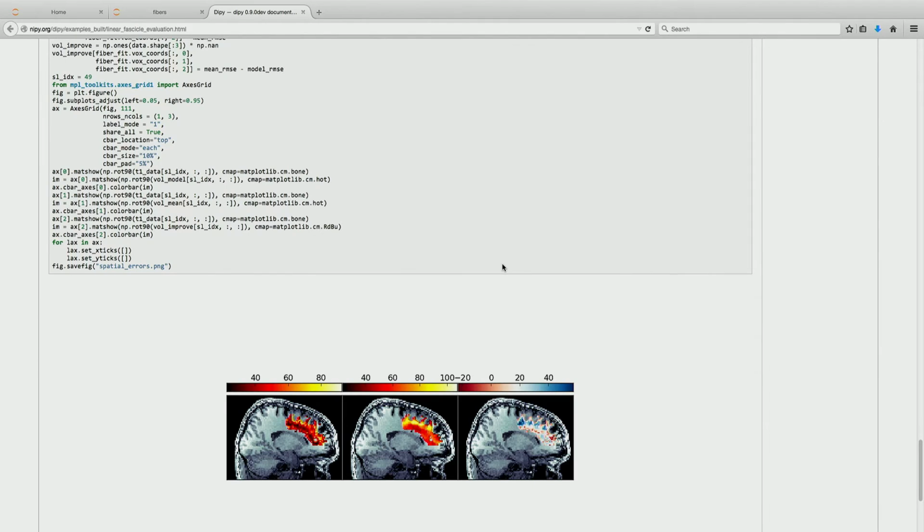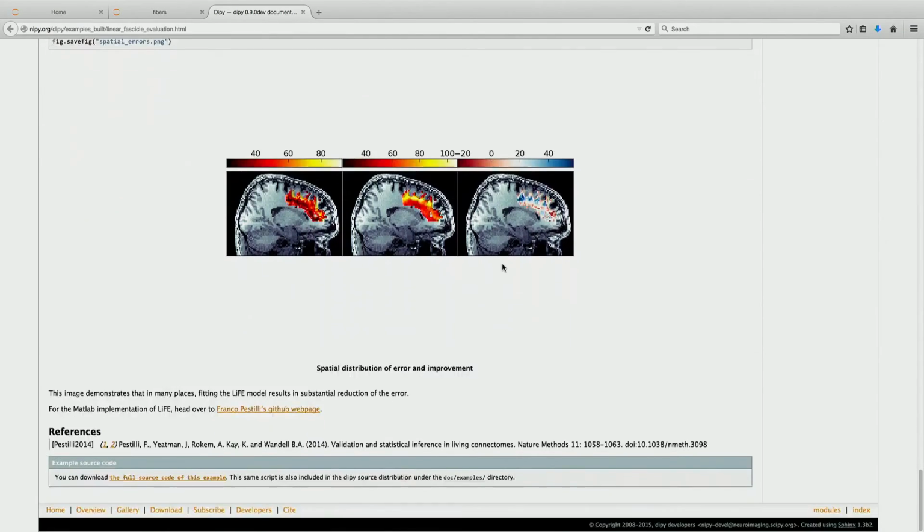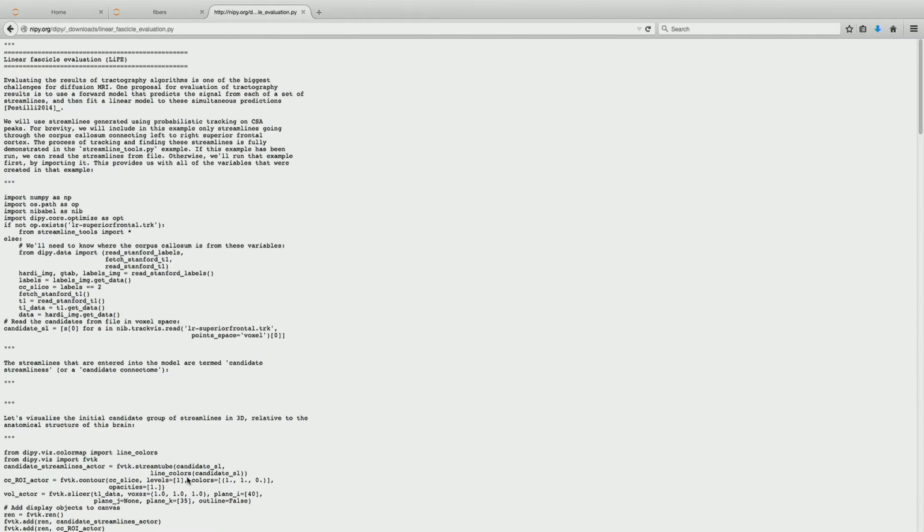It has the full example here, and so somebody can then go and download the full source code. Once you've installed DiPy, you can take this file, download that as well, and just run the entire example, which I think is a way to explain to people how to use the code, and gives them the first step they need if they want to continue this research that we've done.